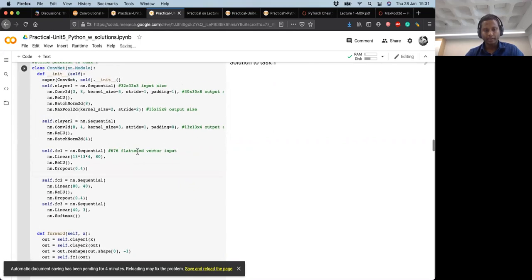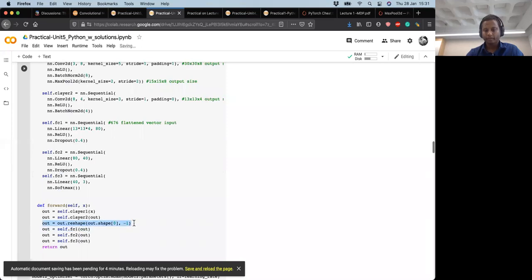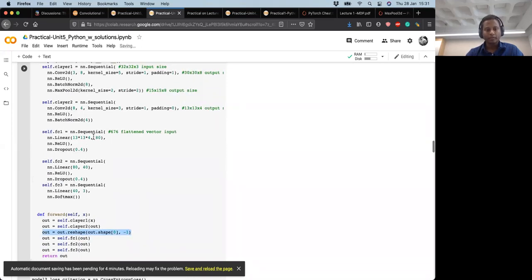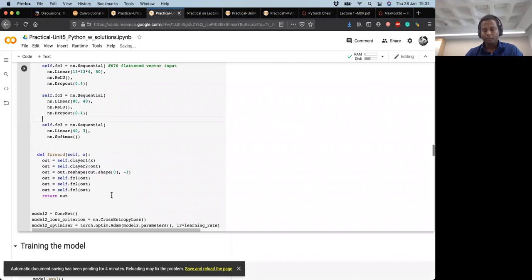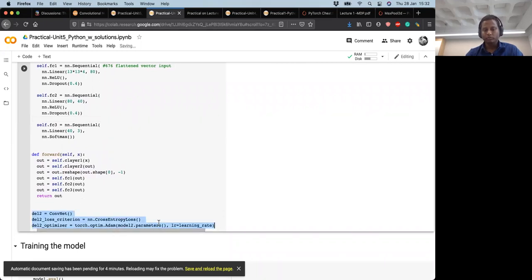Instead of 196, we get 676, and we flatten this before giving it. That is done in the forward loop. And after that, it's the same thing. We have 80 neurons in the first fully connected layer and 40 in the second fully connected layer. And finally, the output layer has 3, obviously, and softmax. You got it? So we call it model 2. Once that is done, you can play around with this, and we don't really use it further anymore. Does anyone have any difficulty in building this?